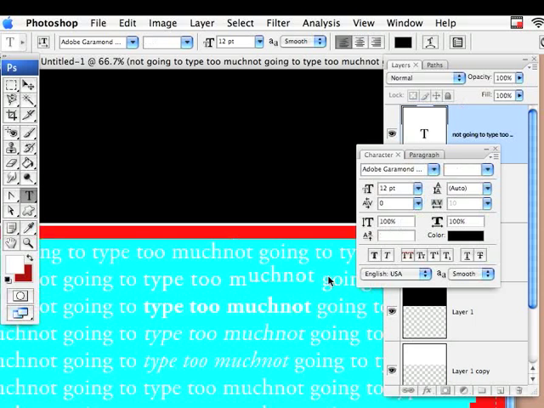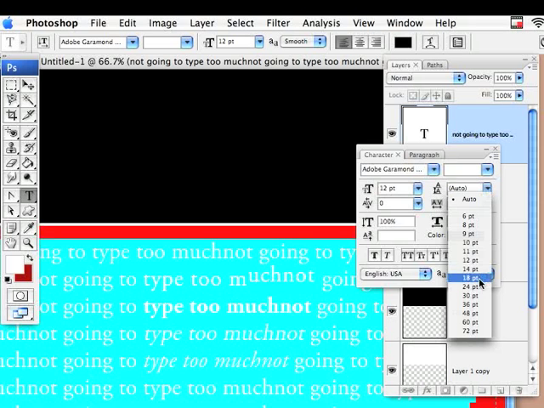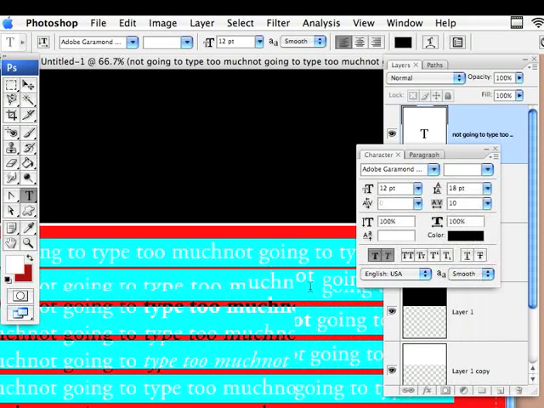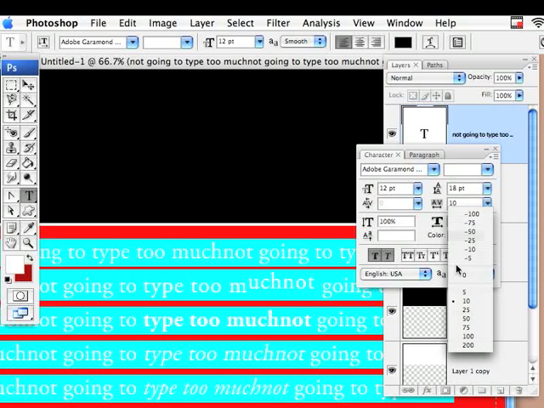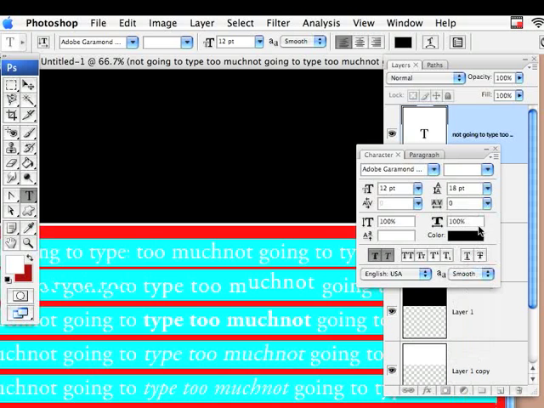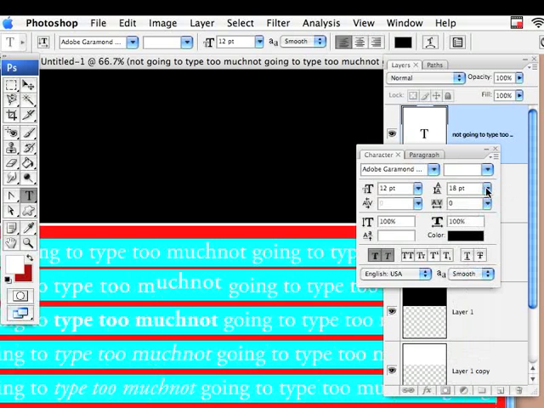You can change the line spacing. Right now it's set at auto. I'm going to set it at 18. So now the line spacing is just a little bit larger. You can set the letter spacing this way. So I'm just going to put it back at 0. I guess it was at 18 before.